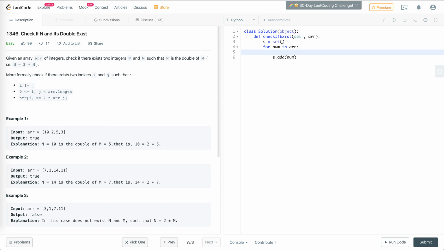And when do we want to return true? We want to return true if num divided by 2 is in the set, or num multiplied by 2 is in the set, and we want to return true. And at the end of the loop, if we cannot find such a pair, we return false. Wait, okay, it's capital.